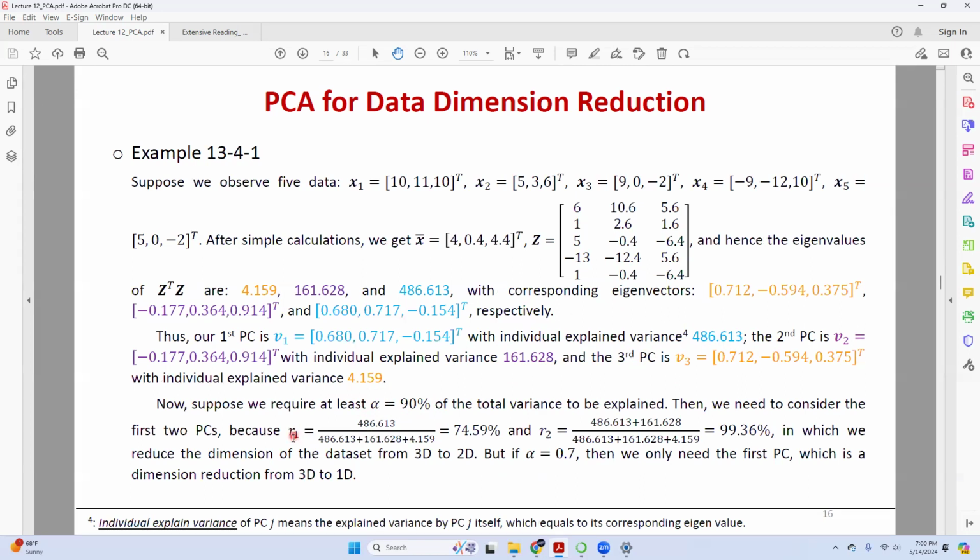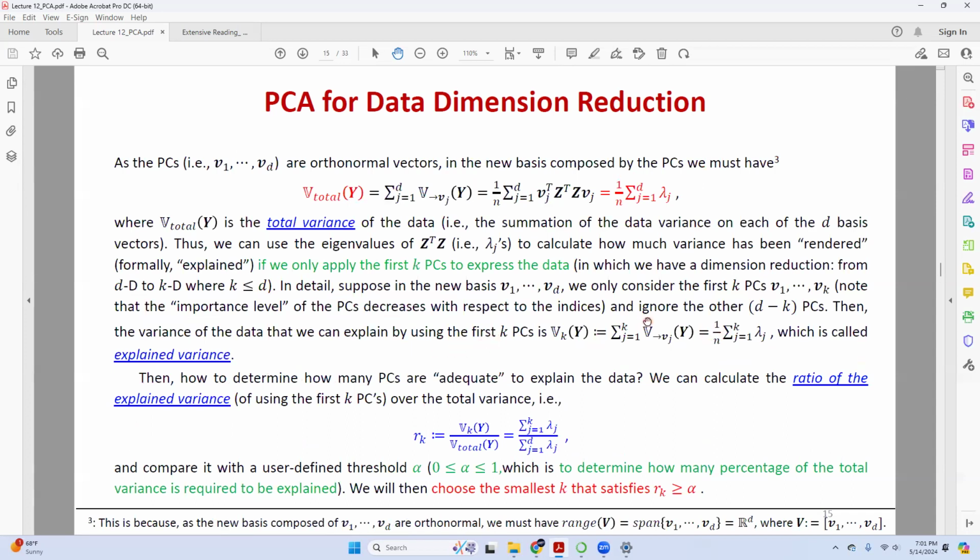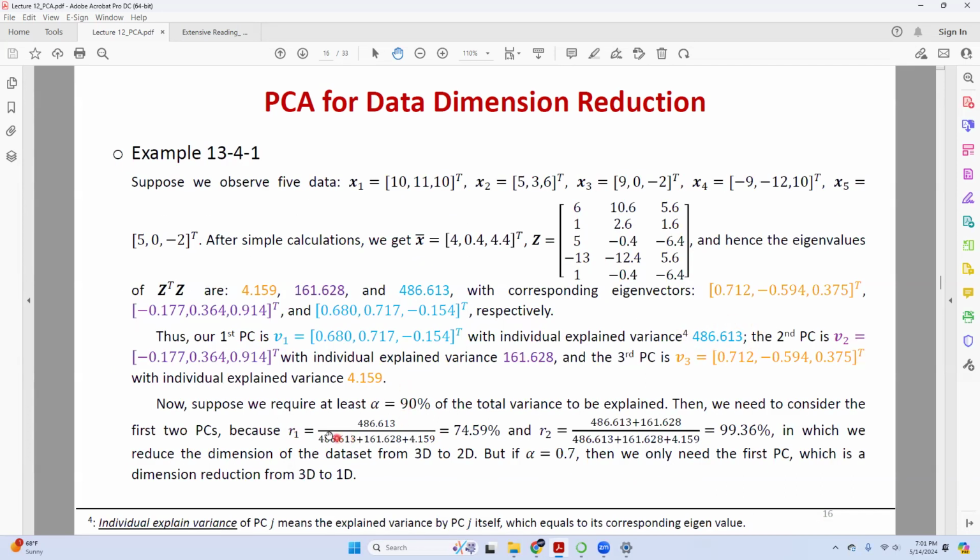So I'm gonna see, first of all, what is my R1? R1 means I only use my first principal component. So the corresponding explained variance divided by the total variance is 74%. But my alpha is 90%. 74% is less than 90%. That means it's not enough.